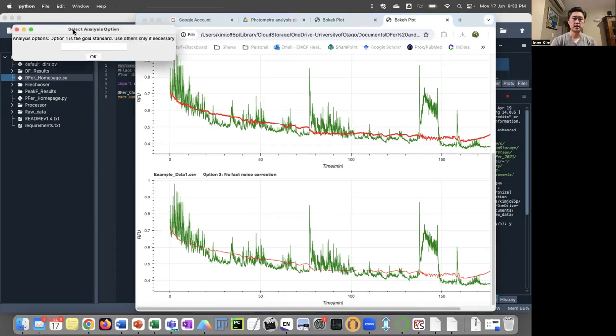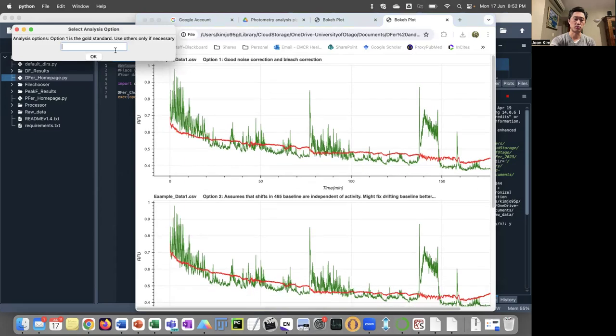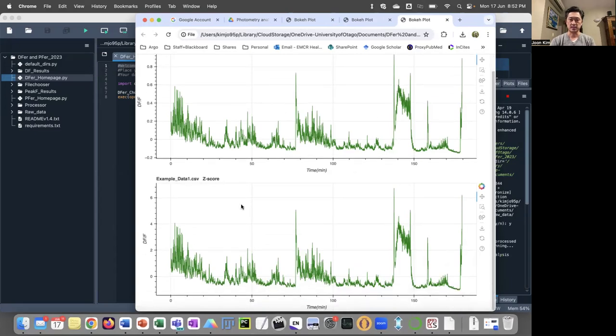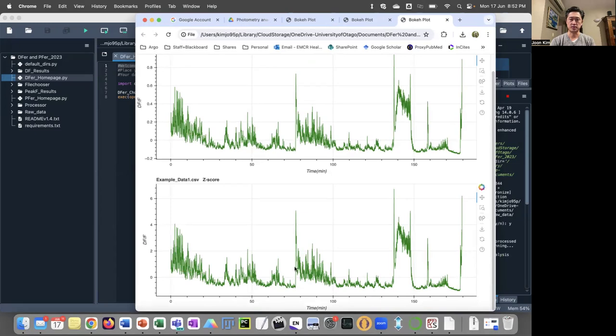On our analysis option window, we can choose which option we would like. I will go with number 1 in this instance and click OK. So now we get our final delta F over F data here, and our Z-score. The Z-score is the Z-score of the whole trace.